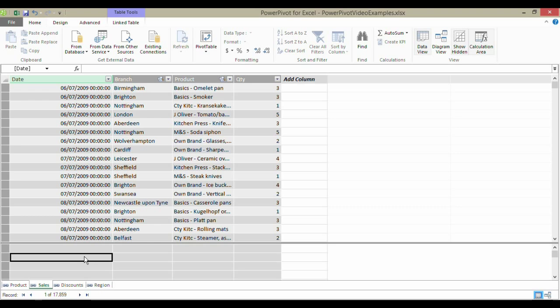Now what we're going to do is click into the calculation area to do this function. We're going to create a measure. If you're going to create a measure, you need to name it first of all. So up here, I'm going to give it a name. I'm going to call it Selling Days. And then I need to use a colon to say that's the end of the name. And then I put my equals in.